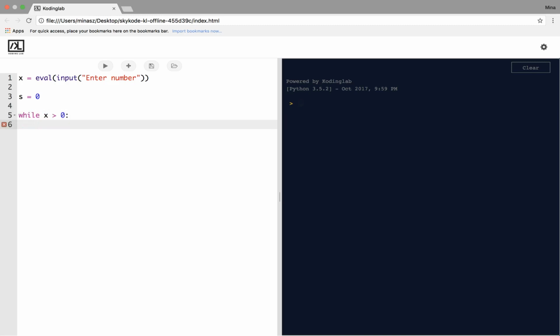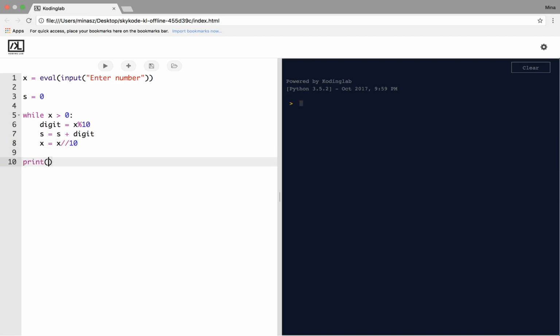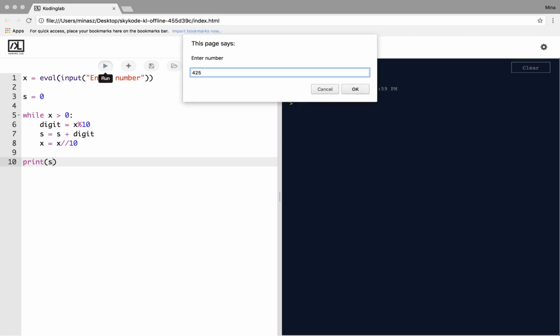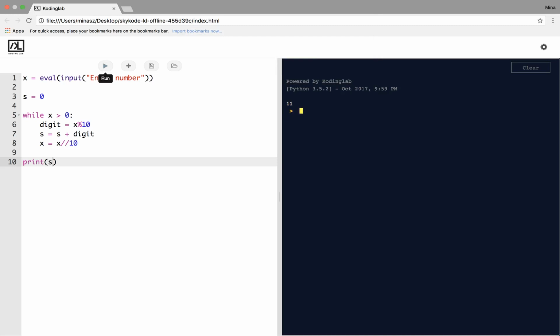How am I going to extract one digit from the number? So digit = x modulus 10. Then I will do the summation. Sum = sum + digit. And at last, I need to remove this digit from my number. How am I going to do this? x = x integer division 10. Then I will print the summation. So let's see, 425, it's 11.